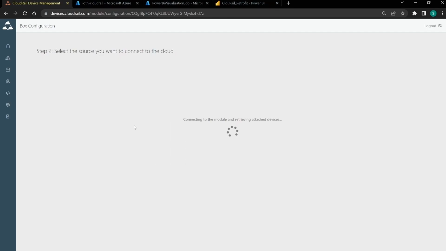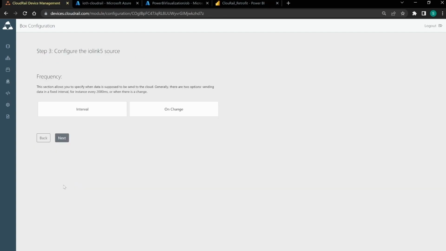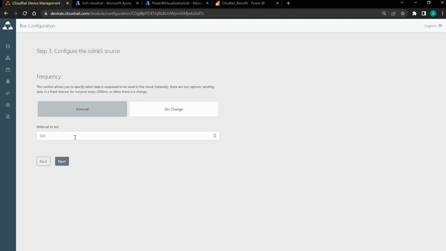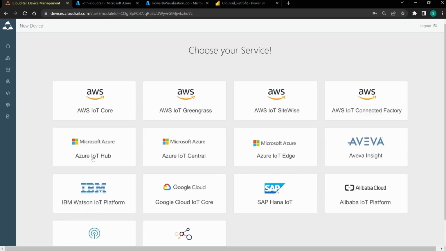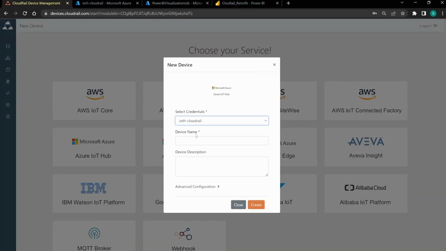And then we select the port 5 where our sensor is already detected. Here we can select the frequency with which the sensor data is sent. We can select interval or unchanged, where a threshold has to be exceeded, and here we can select the Microsoft Azure IoT Hub where we type in the name of the device.